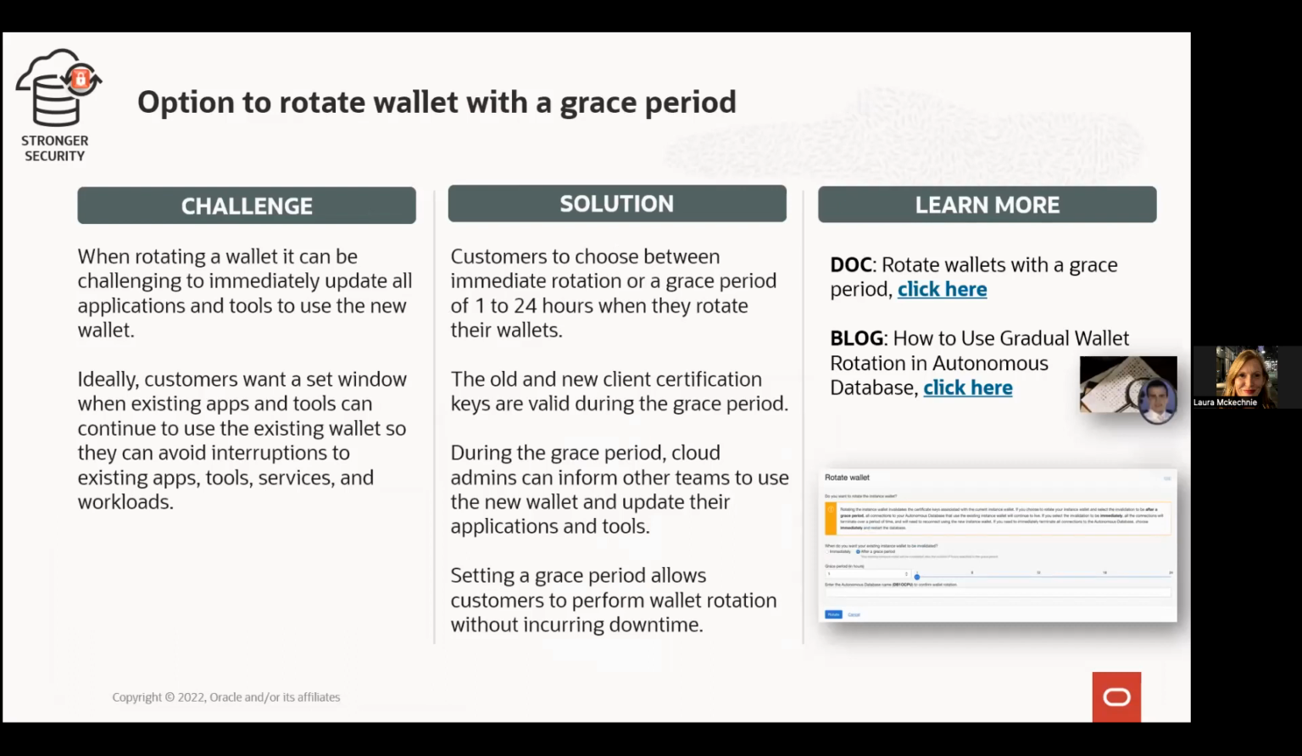From a security standpoint, we've also introduced recently a grace period for rotating the wallet. Wallet rotation is a best practice that many customers, especially in production environments, use to make sure the wallet is getting rotated on a regular time period. They can set times for when they want to rotate those wallets, and they can manually rotate them as well. But before, we didn't really have a grace period. Now you can choose a grace period during which both wallets are allowed.